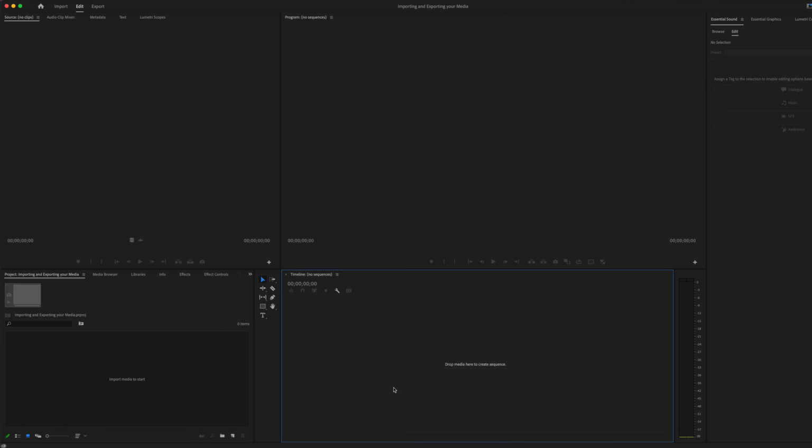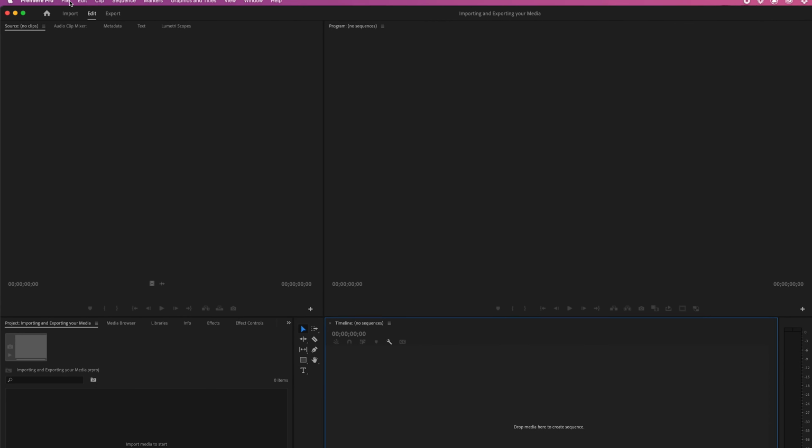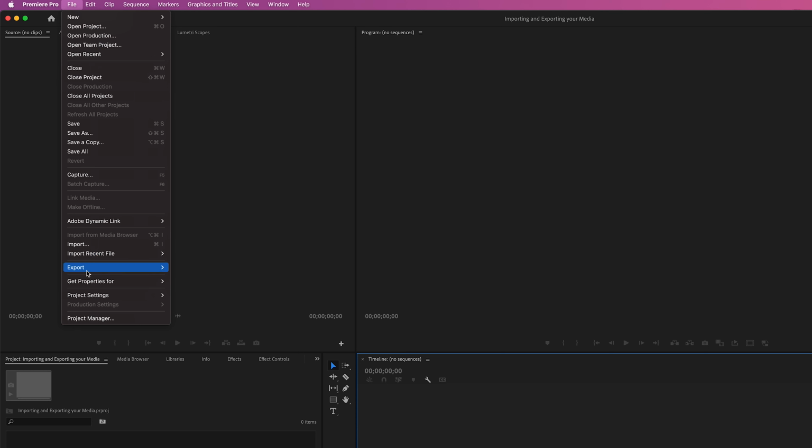So here we are in Premiere Pro. As you can see, it's looking pretty sparse right now since I recently set up the initial file. But we'll go ahead and add some media to get things going. One way we can do this is by going to File and Import. Right next to that, you can also see the keyboard command, Command-I, or Control-I on a Windows computer.